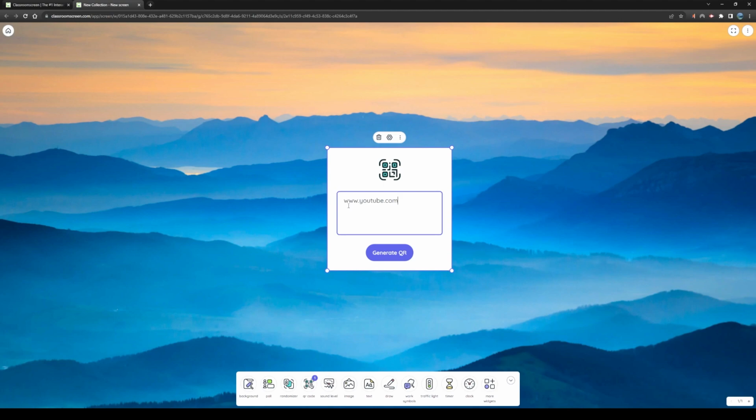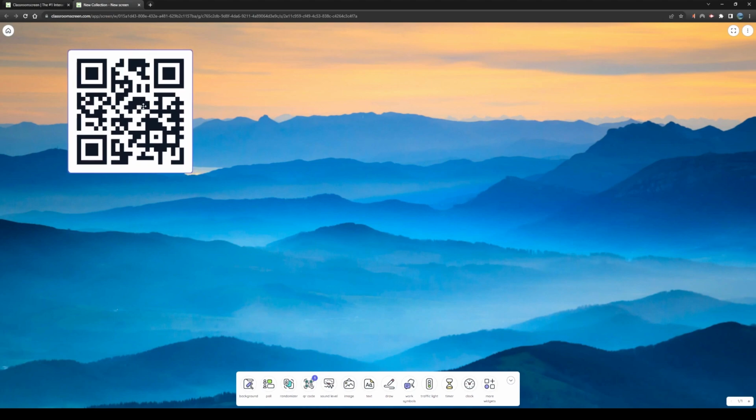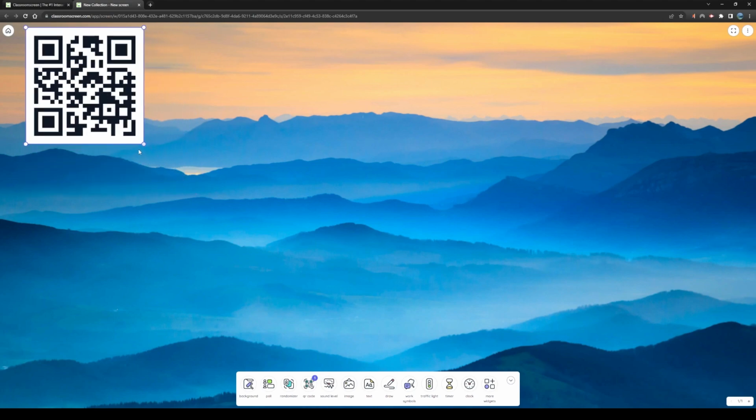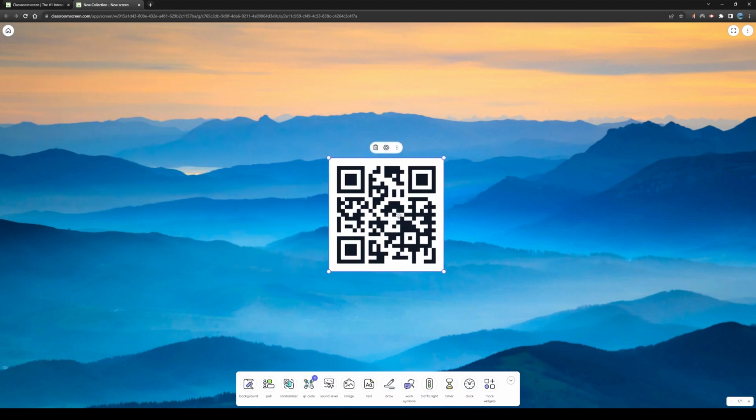www.youtube.com and generate the QR. Okay, so there is a QR. If you scan it, it will take you to youtube.com. You can scan this with your phones. Your students can scan this, and if you have it up on the board, you can just leave it in the corner. It might be for an activity that you've set up that you want them to have a look at later. That is the QR code scanner.